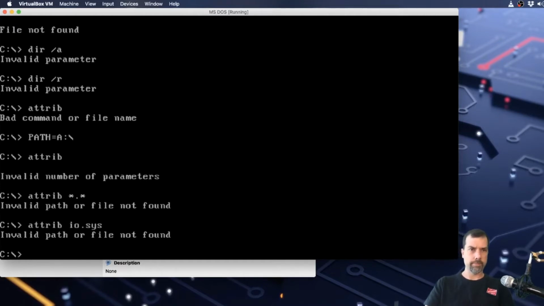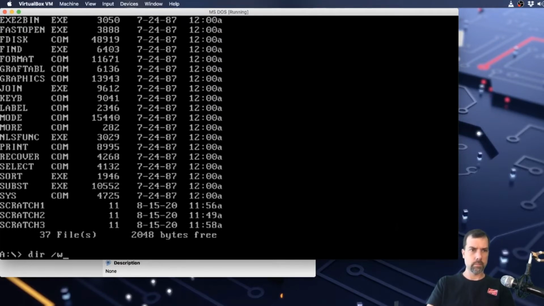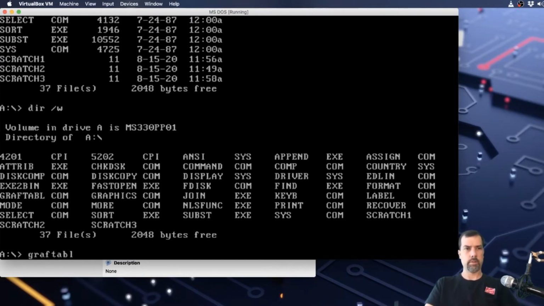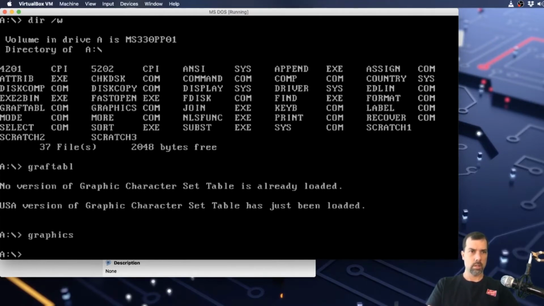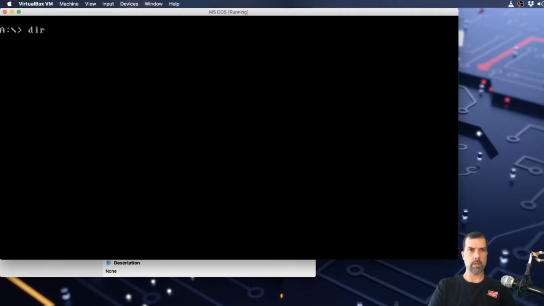Let's go back to the A drive. Graph table. No version of graphics character set table is already loaded. USA version of graphics character set table has just been loaded. Well, thank you. That's very nice. So graph table was a way of displaying non-standard characters on the screen if your screen couldn't handle displaying those on its own. I don't have any non-standard characters to display. Graphics is that graphical print screen command. All right, let's see what's next.